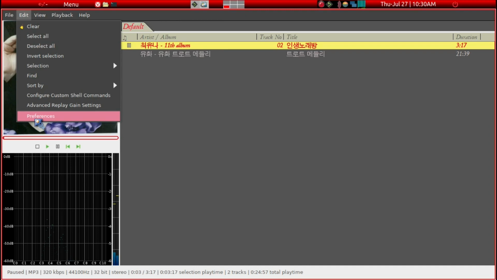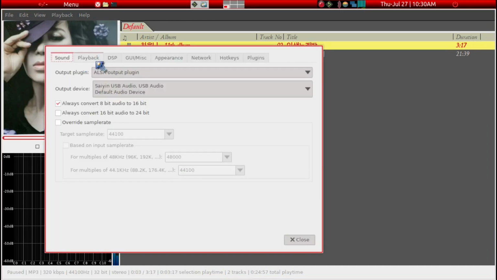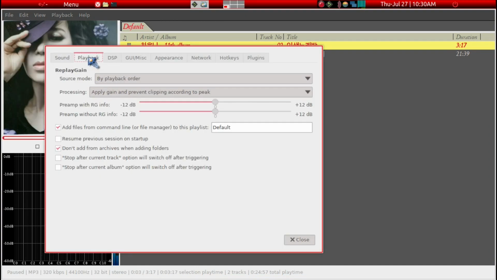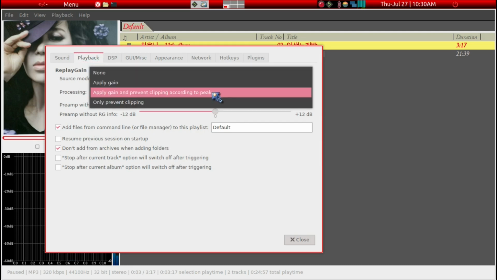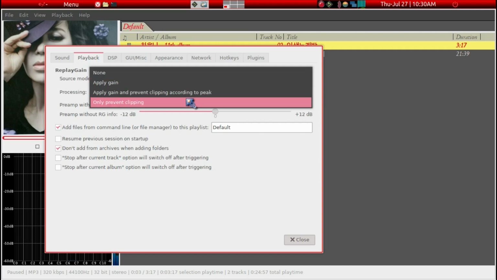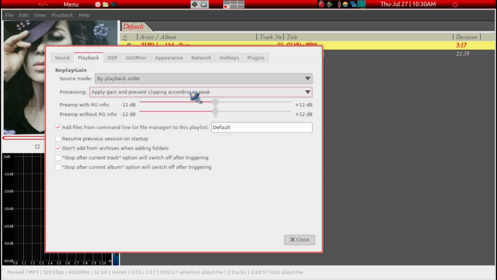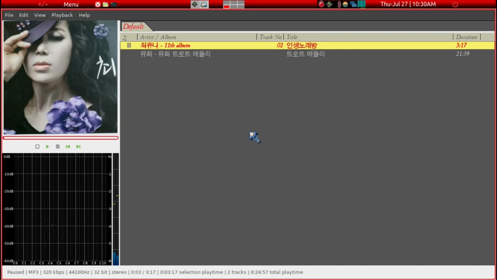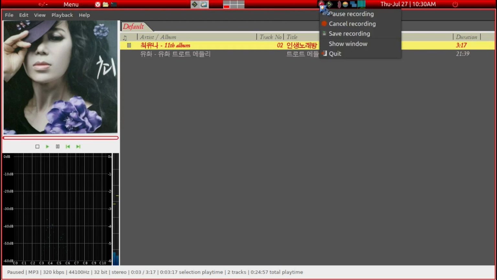And also the other menu setting, you want to look at the preferences, and then on playback, what you need to do is processing. You need to enable processing. So apply gain, and you either have to have it on apply gain or prevent clipping. This is the one I have, and then okay, and then you have to reboot, and then you should have replay gain being applied. After that, okay, so that's it.